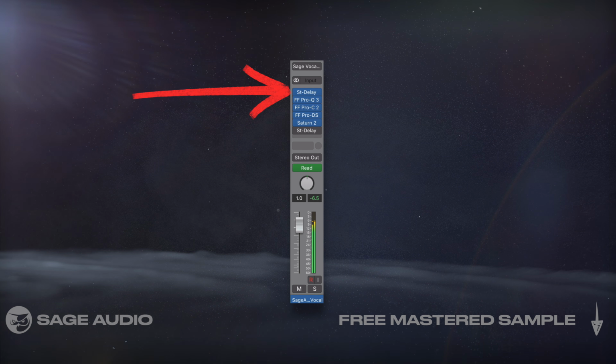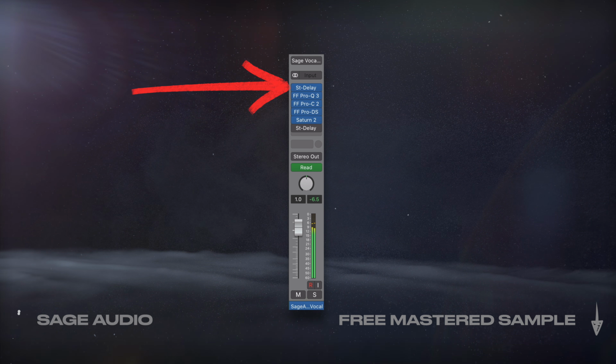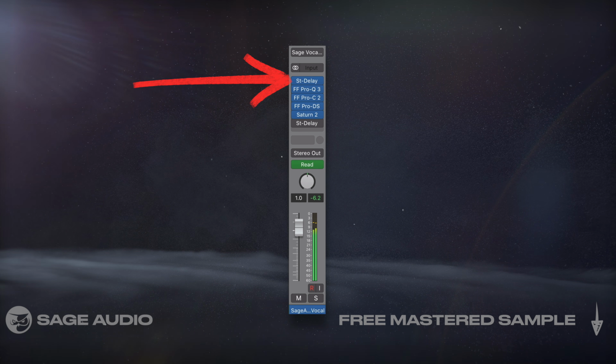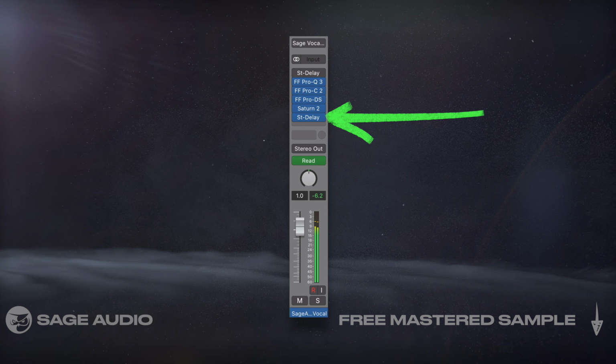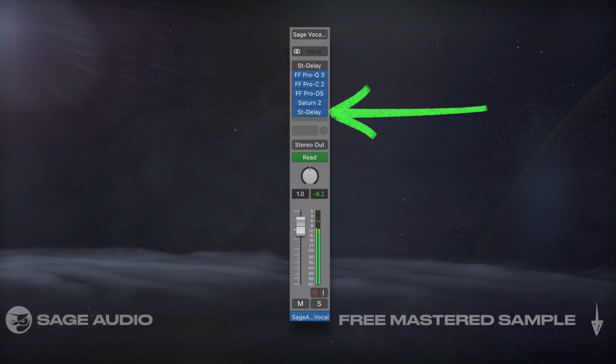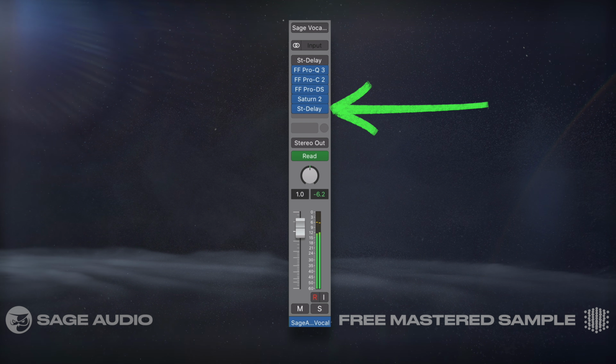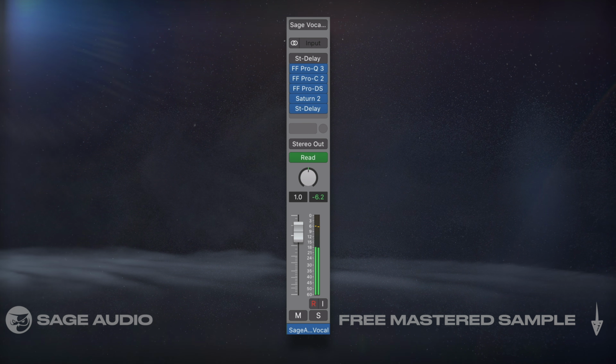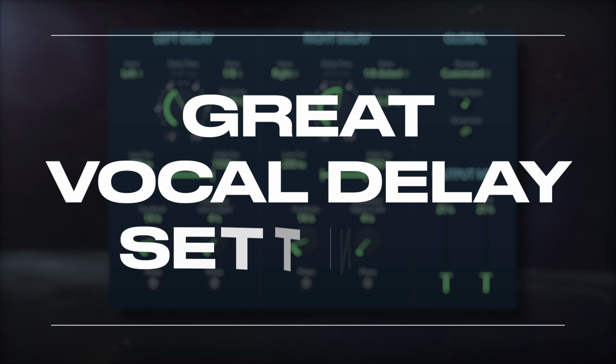And now I'm ready to start, 'cause you make me fly. And now I'm ready to start, 'cause you make me fly. Great vocal delay settings.